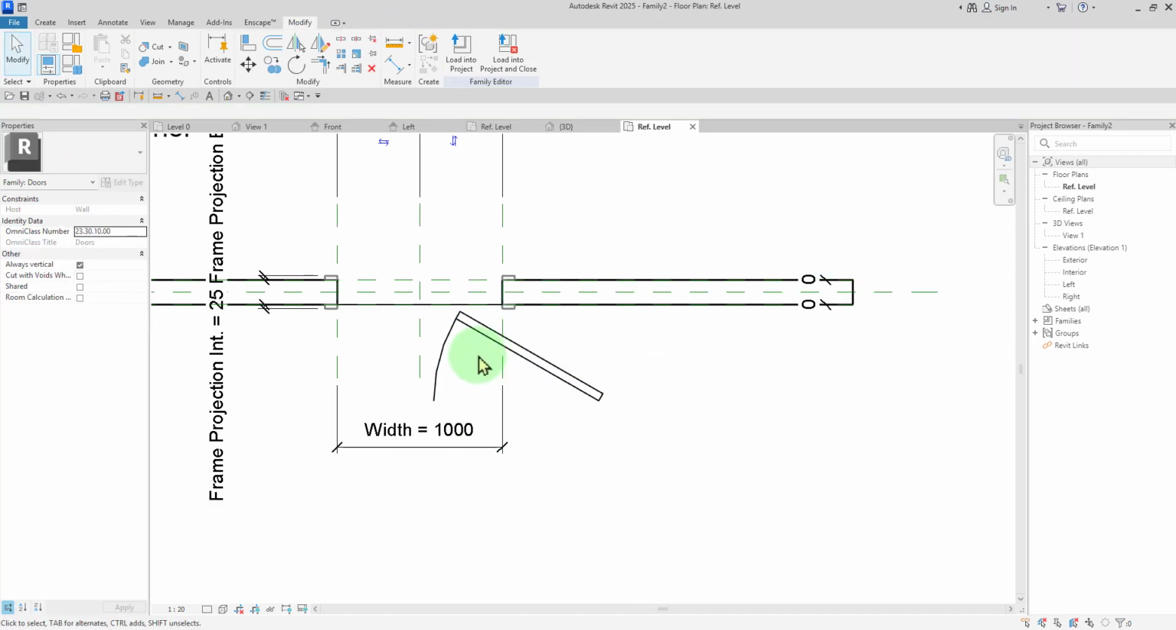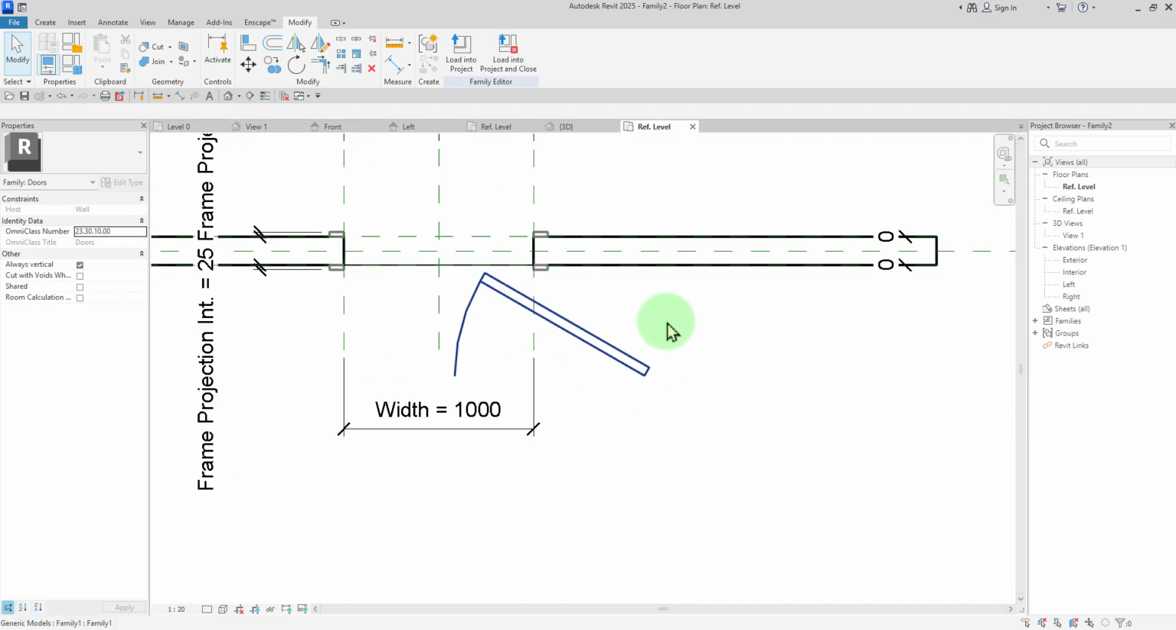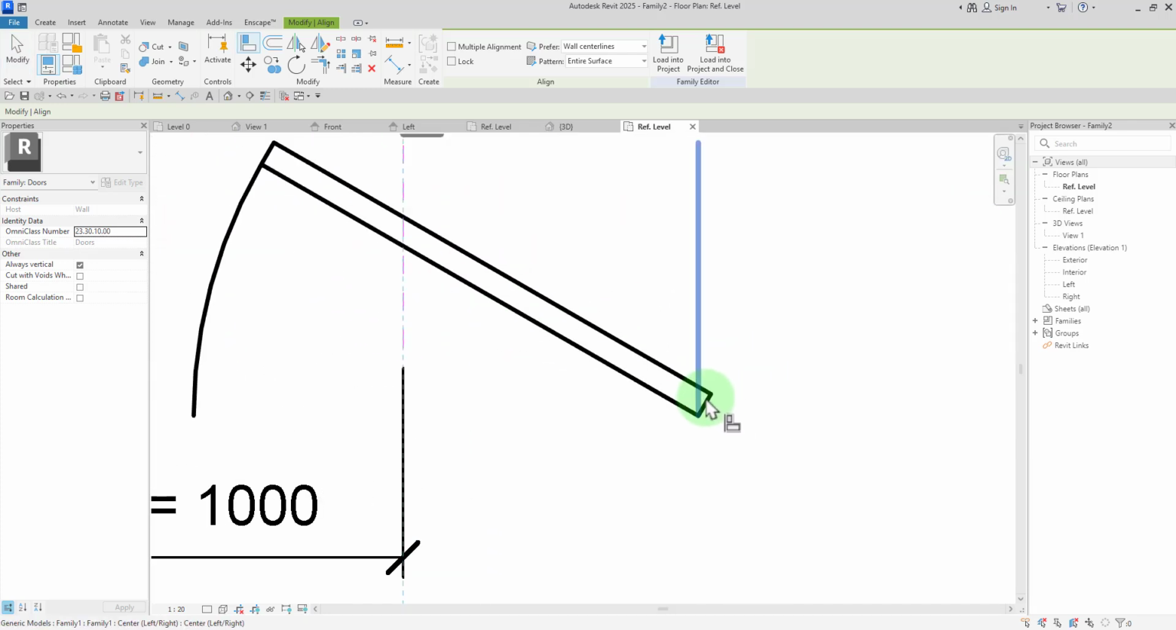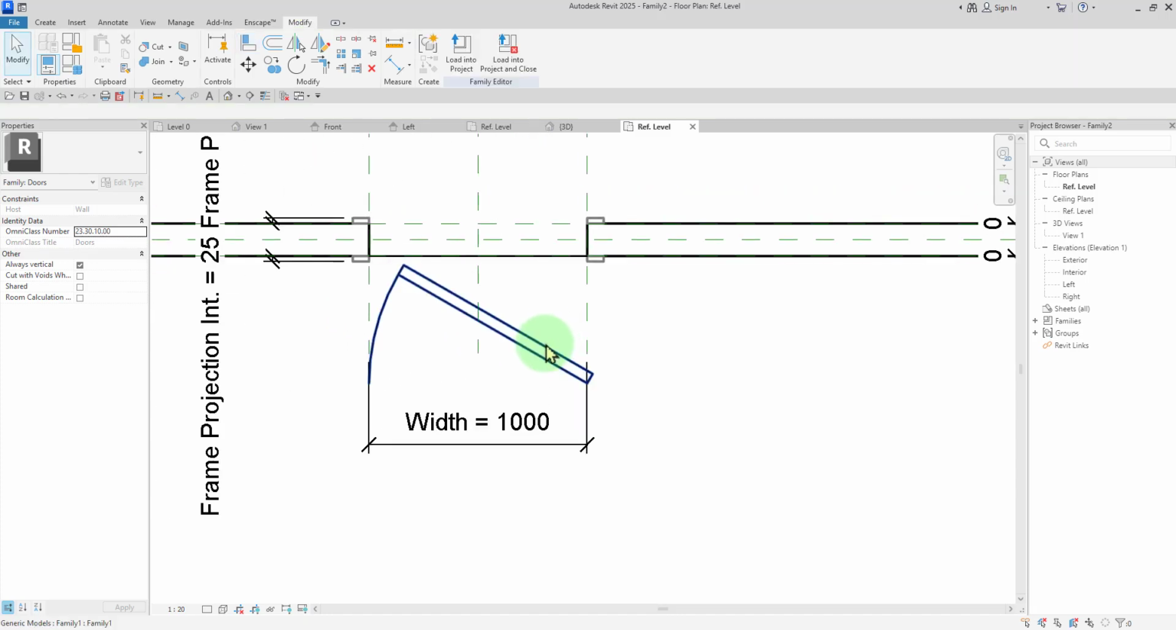Hit the escape key a couple of times, and I'm going to align this to this line right there. All right, so AL on your keyboard, and then you can click right here, and then just align that to this line right there. So make sure you align that. We lock it in, and AL on our keyboard again.